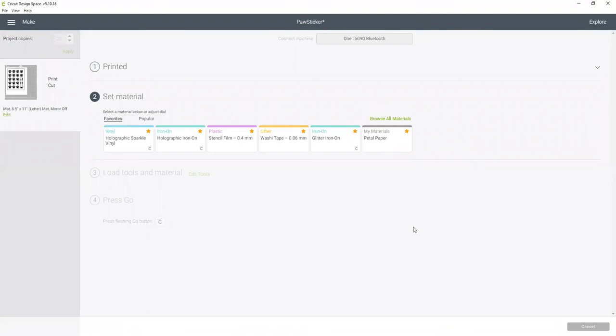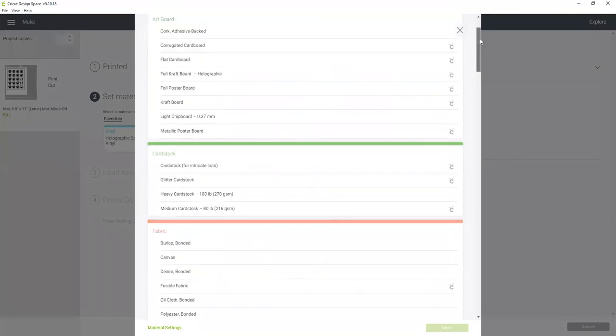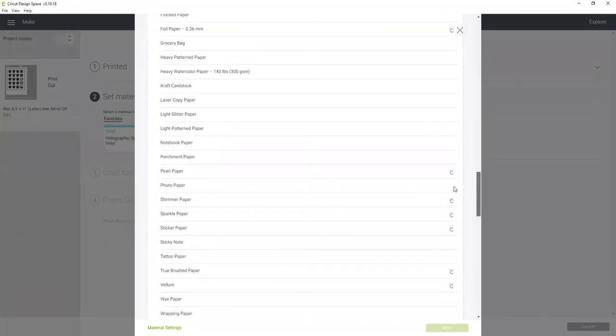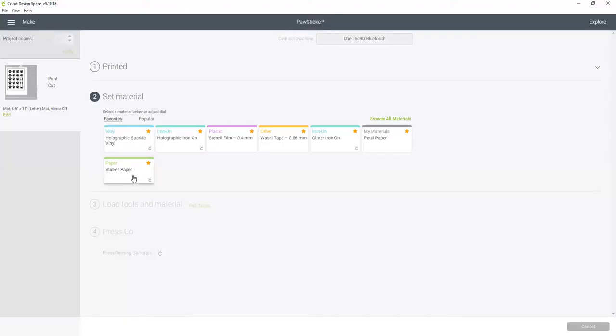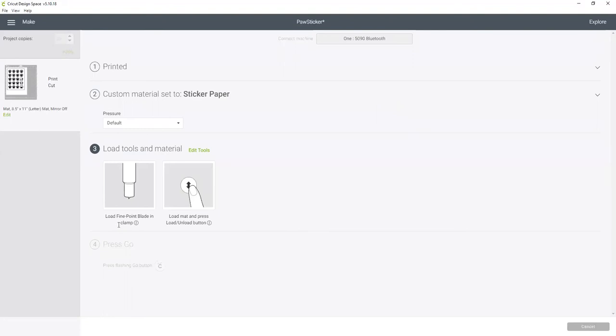Now that we have printed, we are going to cut it. So first thing is for the material, I have mine set on custom, and then I'm going to browse my materials and scroll down here to paper. Yep, paper. And then I'm going to want the sticker paper. And if you know you're going to use the same setting a lot, you can even star it. And then it'll show up right here. So that makes it easy. And then it's going to tell you to make sure you have your fine point blade loaded and ready to go in your Cricut cutting machine and press this button to start.